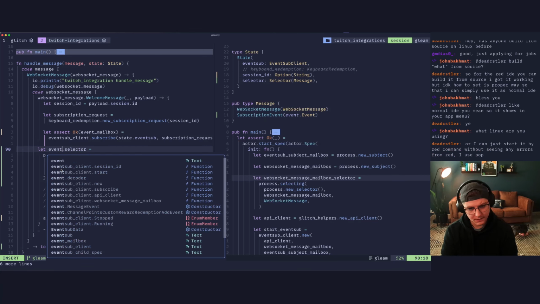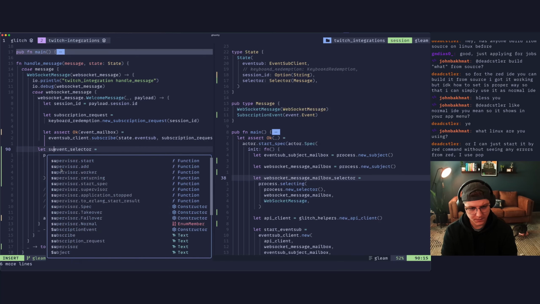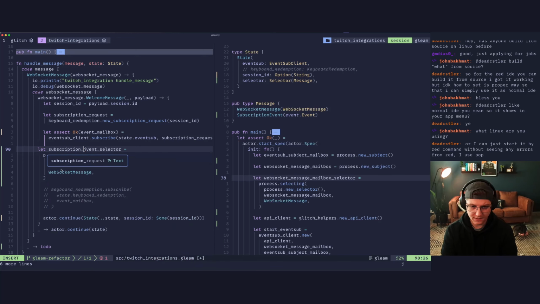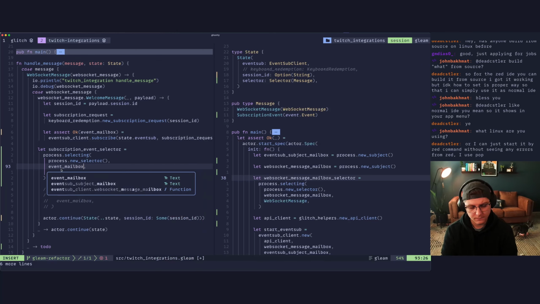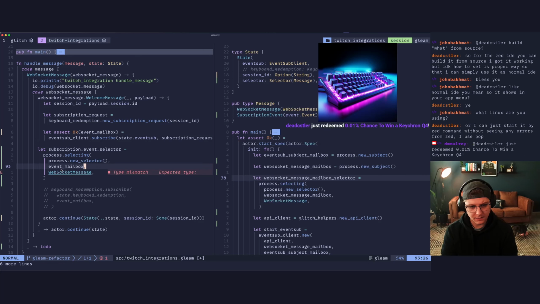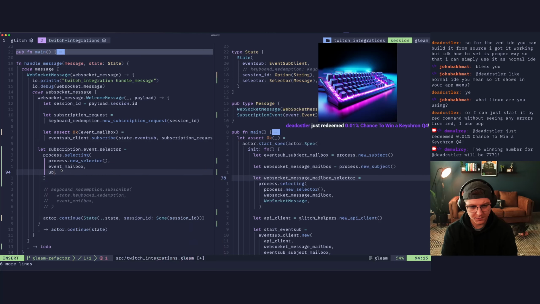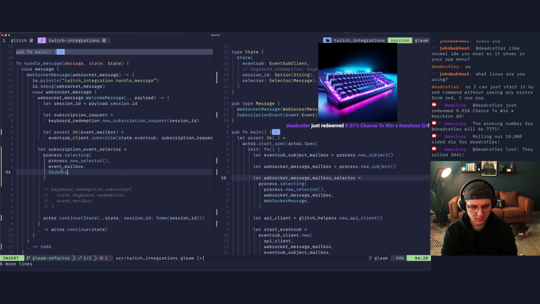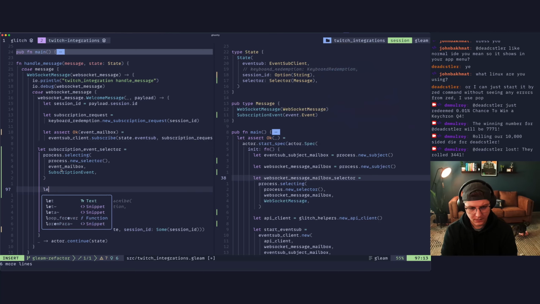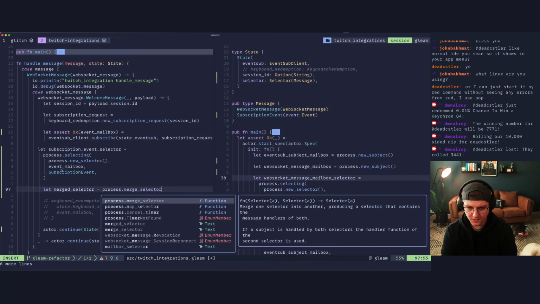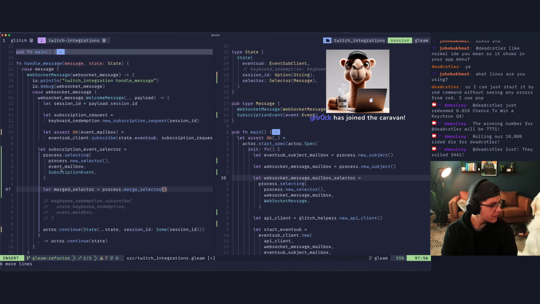This will be our event selector, subscription event selector. And this is gonna have our event mailbox. And this is gonna map to our subscription event. Do that, and then we're gonna merge it. Merged selector. Oh, you can come over here. Process dot merge selector.